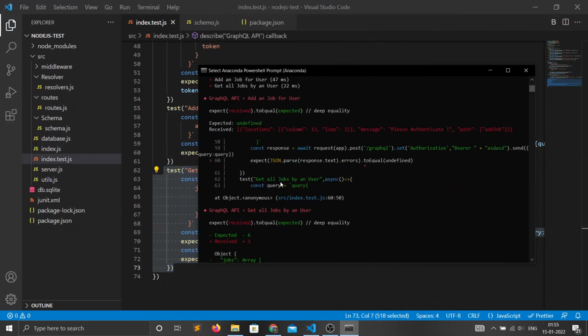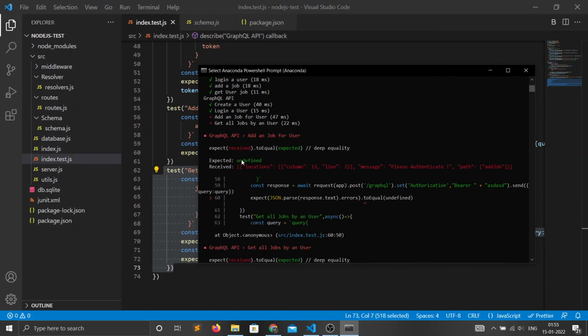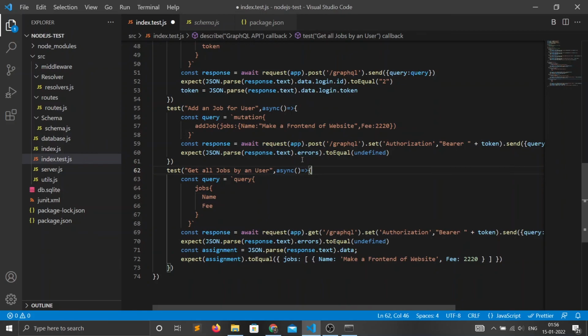So you can see that we expected the error to be undefined, but we are receiving this error message that please authenticate. So always assert this error in GraphQL tests.